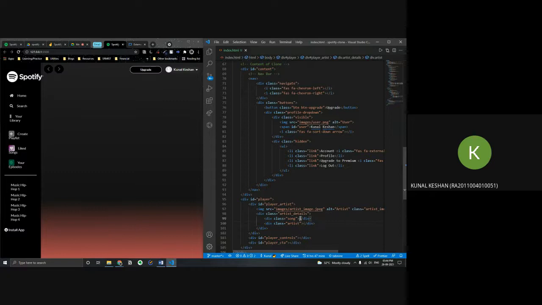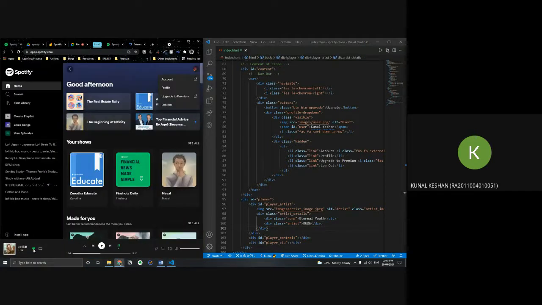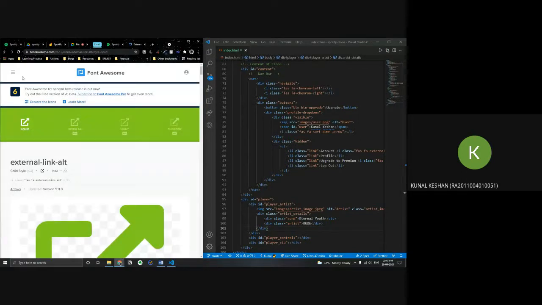So the song name is basically Eternal Youth. That's in the case of the poster that I sent you. And then the artist is Rudo here. After the artist name, we have a like icon and an icon that takes the player to an external site over here. If I click on this, it comes over here like this. So we can search the icons over here. Font Awesome.